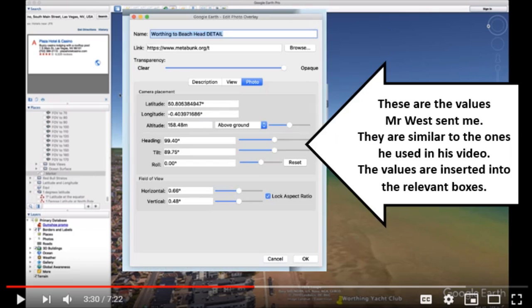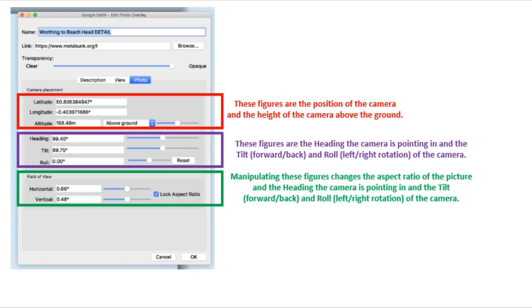These are the values Mr. West sent me. They are similar to the ones he used in his video. The values are inserted into the relevant boxes. These figures are the position of the camera and the height of the camera above the ground. The middle figures are the heading the camera is pointing in and the tilt, forward, back, and roll, left, right rotation of the camera.